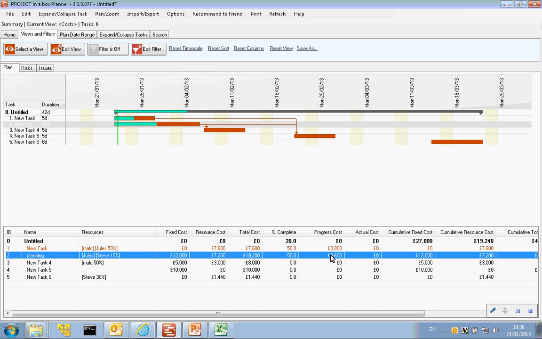Now, of course, it might be that the fixed cost doesn't get borne until the end of the task. If we're buying something, we might not pay for it till the end of the task. We might pay for it at the beginning of the task. And so the progress cost isn't always the actual cost of the task. It's an indicated one based on percentage complete of the task. Now, if we wanted to split those, of course, we could look at cases like this, where in these last two tasks we have fixed cost and no resource cost, and this one has no fixed cost and a resource cost.